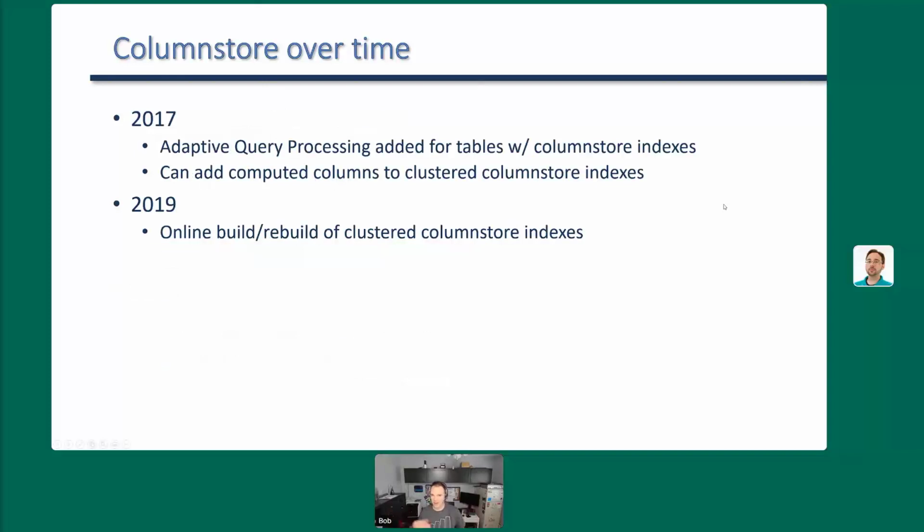In 2017, they added adaptive query processing, so you could dynamically choose your type of physical join based on row counts, and you could add computed columns to the clustered column store indexes if you wanted. And then in 2019, they gave us online building and rebuilding of clustered column store indexes. So they've come a long way from when it was first introduced in 2012, when it was kind of like, okay, how am I actually going to make this useful, to something that can be pretty darn useful depending on what you're doing.